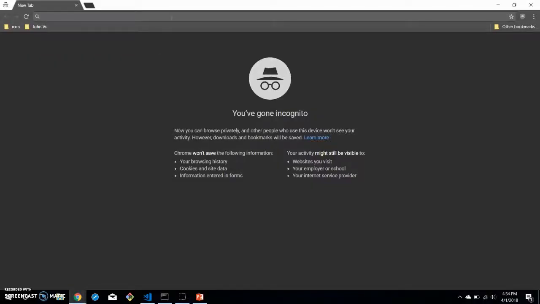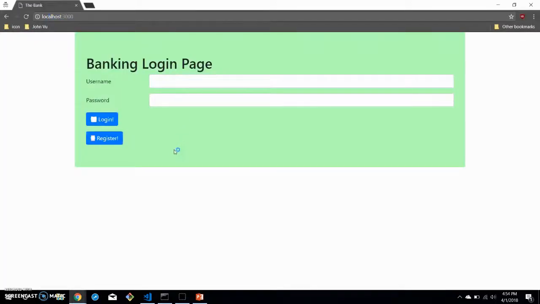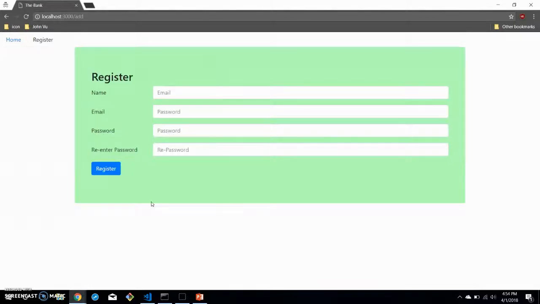Now let's go to localhost 3000. And this is the home page, the login page. On the login page, there is the register button for the user to press so they can go to the register page. When you press it, it will go to the register page. And this is the register page. The register page has text fields where the user can enter their name, the email, their password for their information. This is the register page where the user can enter their information.